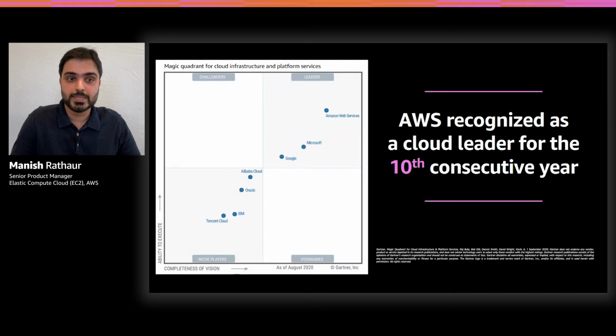Since 2006, Amazon Web Services, or AWS, has been the world's most comprehensive and broadly adopted cloud platform. AWS offers over 175 fully featured services for compute, networking, storage, databases, analytics, and many other use cases. Millions of customers, including the fastest growing startups, largest enterprises, and leading government agencies, trust AWS to power their infrastructure, becoming more agile and lowering their costs. In fact, as of 2020, AWS has been recognized as a cloud leader by Gartner for the 10th consecutive year.